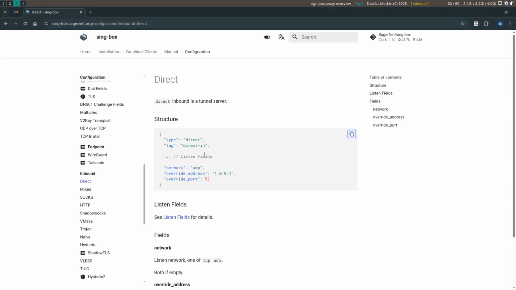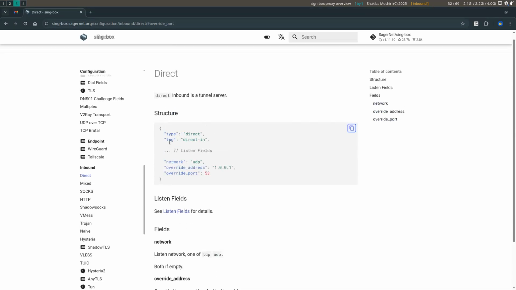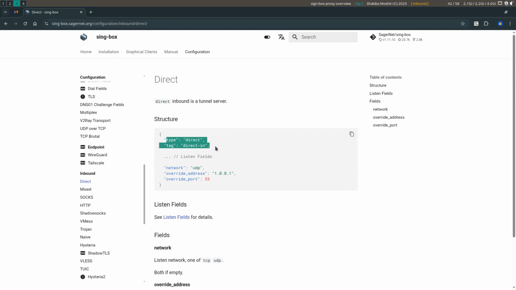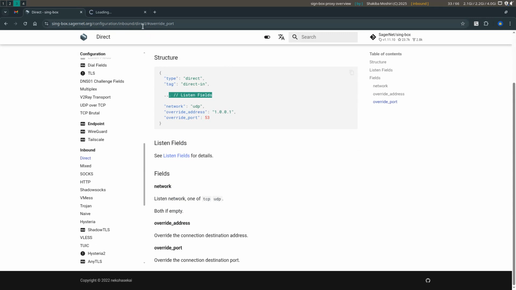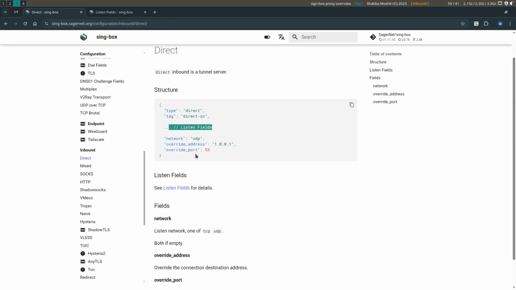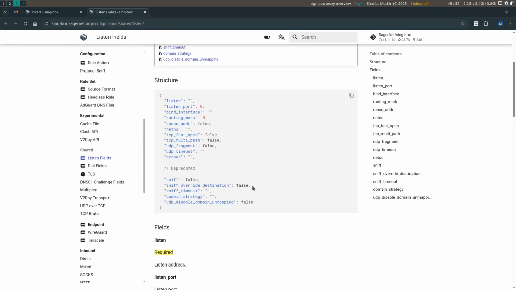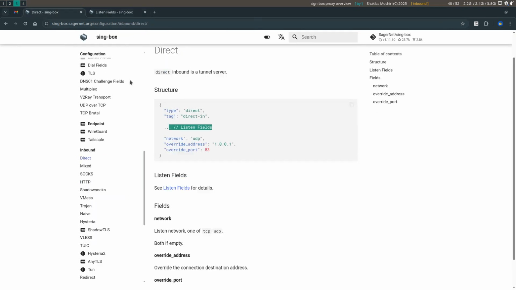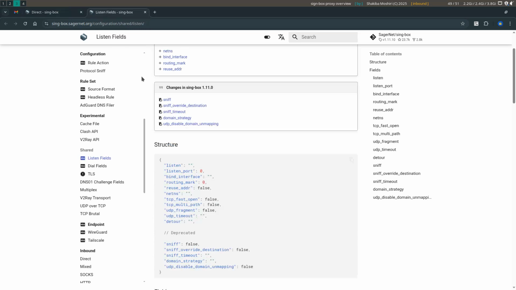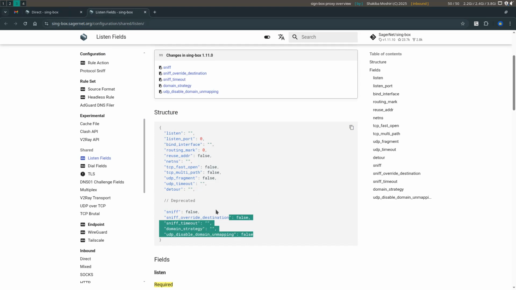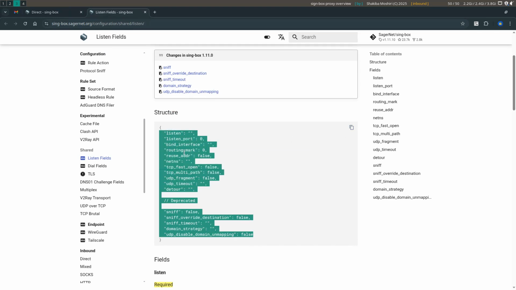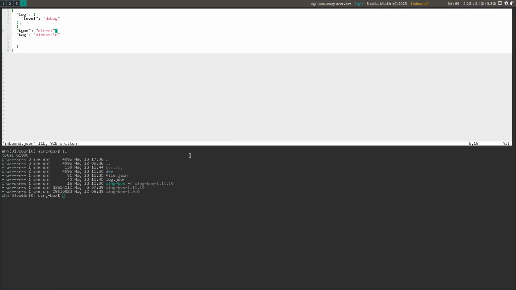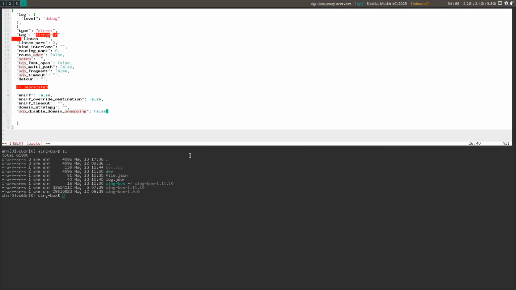If we go back, it says that after these two fields that we have, the listen field is also required, and it shows here that this is the listen field that should be added here. I'm not sure why they separated this in two pages, but this is what it does. After defining the type and tag, we have the listen field and listen port and bind and other things. So I'm going to copy not the object but the whole thing here, and then add it here.